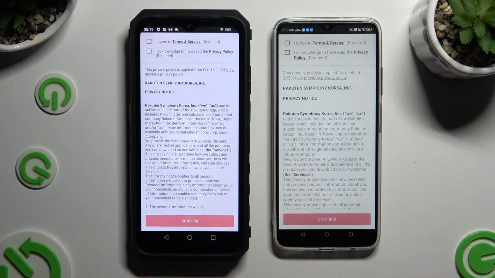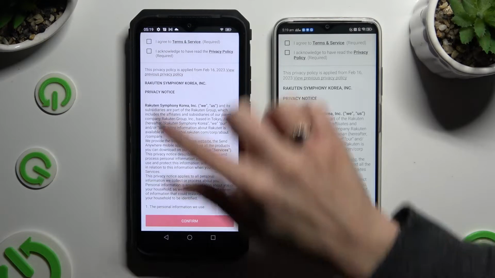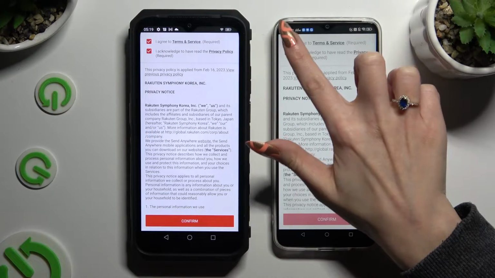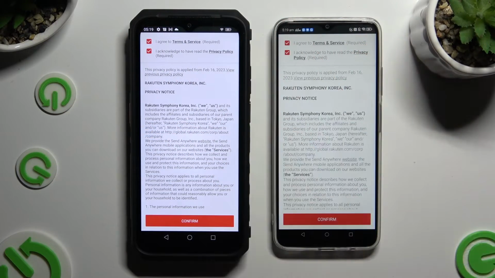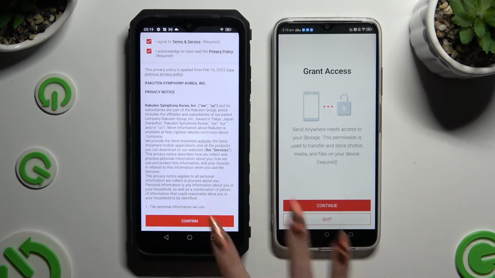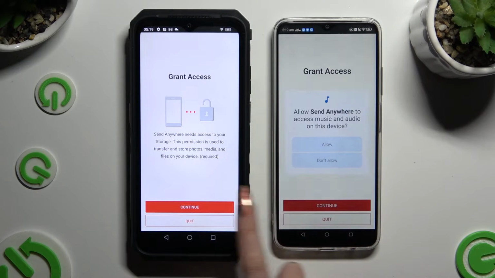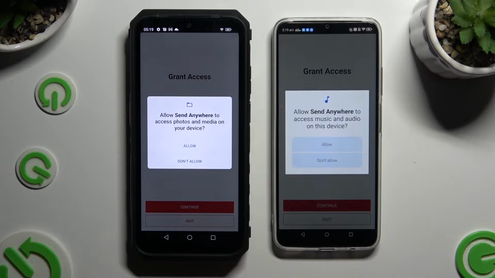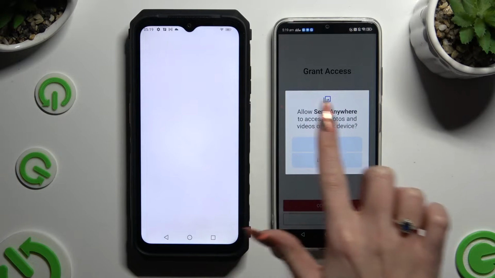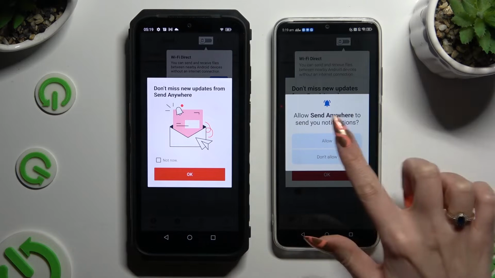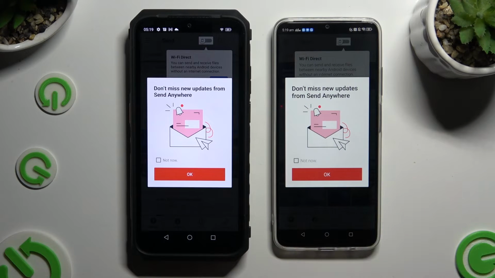Firstly, I agree and I acknowledge at the top. Then confirm, continue, and allow. In this window about new updates, you can select Not Now if you want to. Then to close it, hit OK.